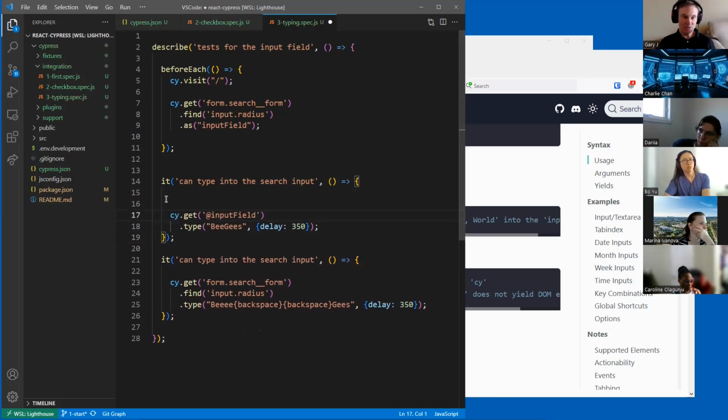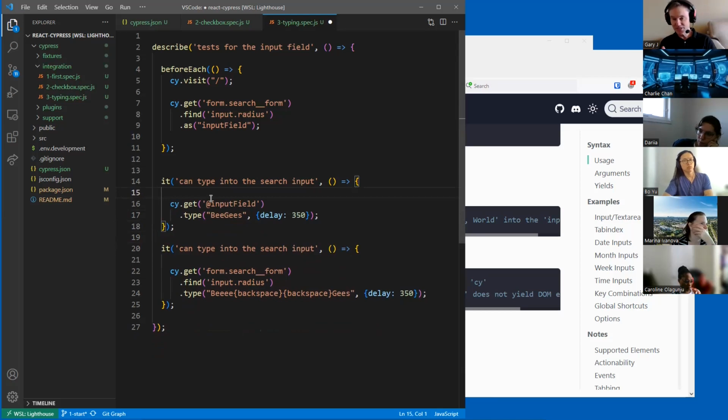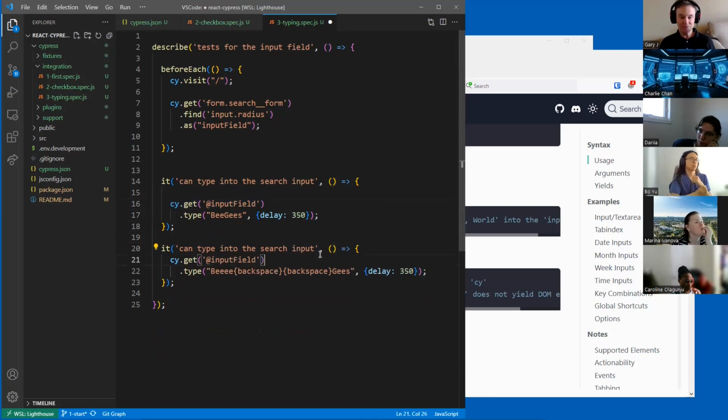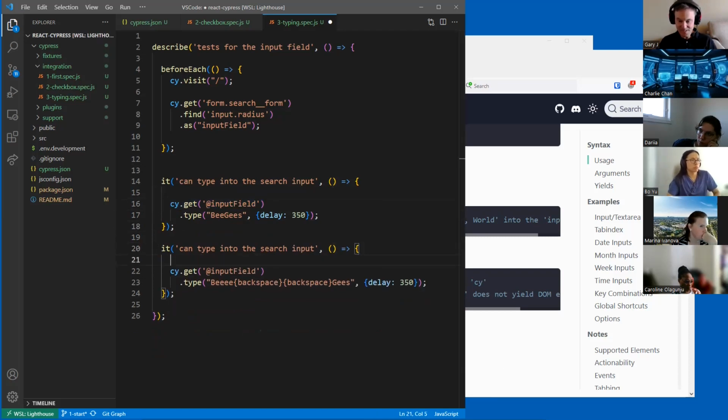This is really common. This is something we do an awful lot of in Cypress testing. We make aliases all the time. So get the input field there and then type into it. And same with this. Get the input field and then type. Let's verify this works. Back to my test.